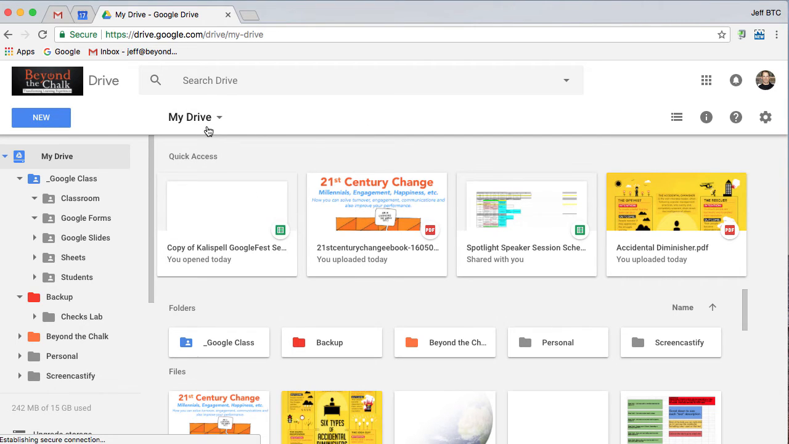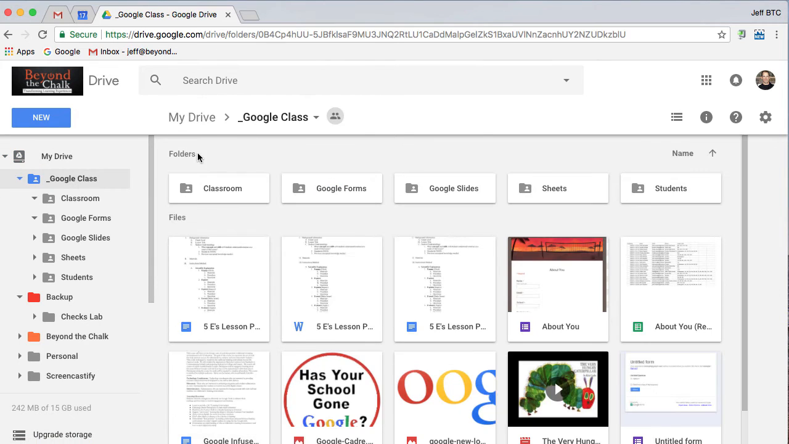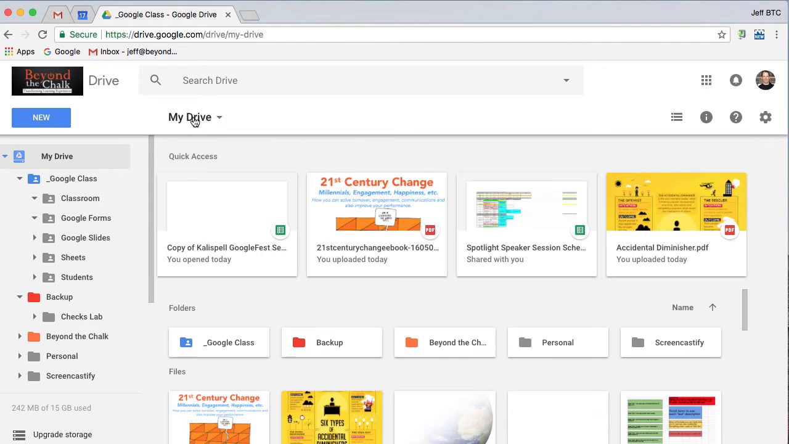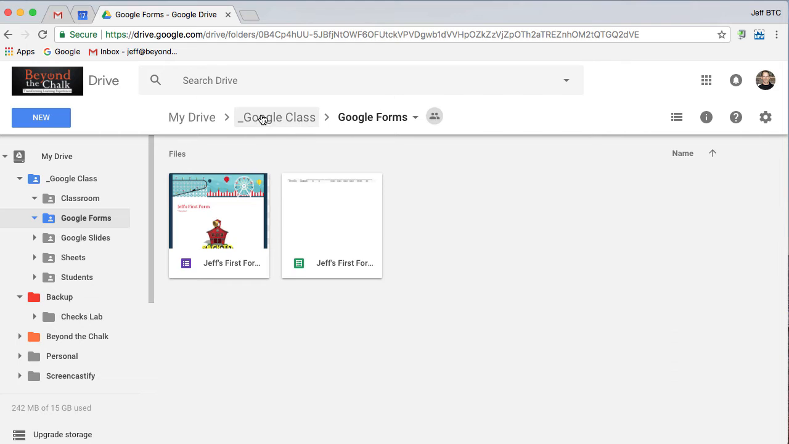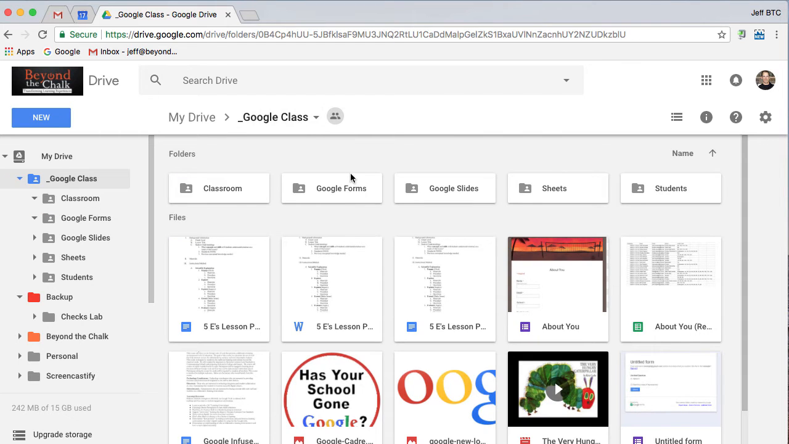I can also use this as kind of a navigation. So if I click on this folder, what you're going to notice is that I'm now sitting in this Google Class folder here, right? So I consider these to be breadcrumbs. If I want to jump back to My Drive, I can simply click here. If I want to jump into Forms, again, I can click back and forth between these different pieces.